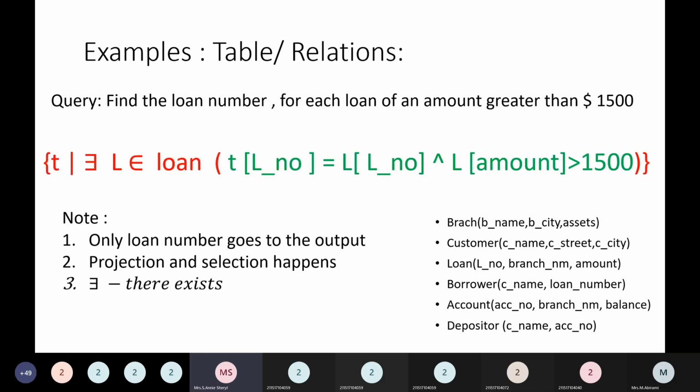And one more last example we'll just see. Find the loan number for each loan of an amount greater than $1,500. So we are just going to compare the loan numbers here, and only the loan number is going to be your output. You are doing a projection operation here, and when you select amount greater than 1500, your selection operation also comes into the picture.